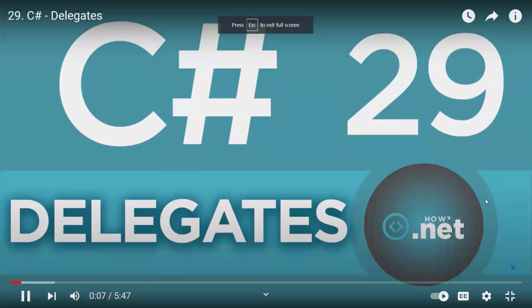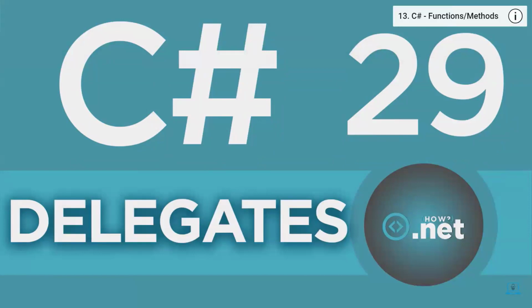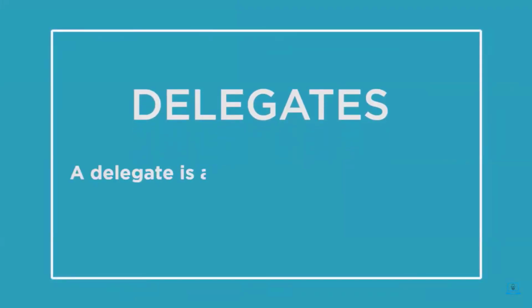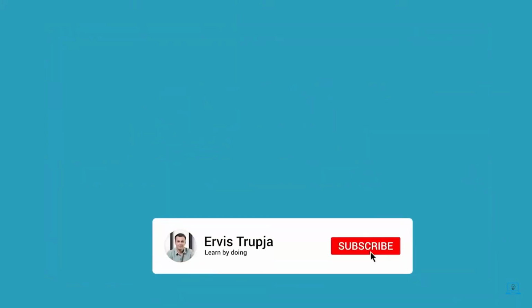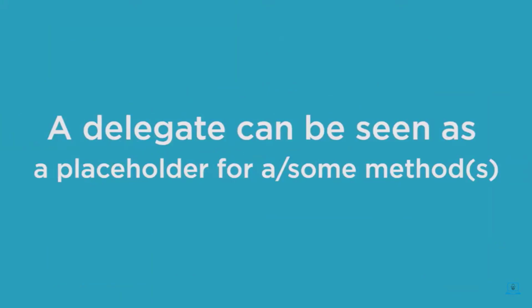We have seen that a function or a method can have one or more parameters of different data types. But what if you want to pass a function itself as a parameter? How does C# handle callback functions or event handlers? And the answer is delegates. A delegate is a type-safe function pointer. One good way of understanding delegates is by thinking of a delegate as something that gives a name to a method signature. A delegate can be seen as a placeholder for one or more than one method.